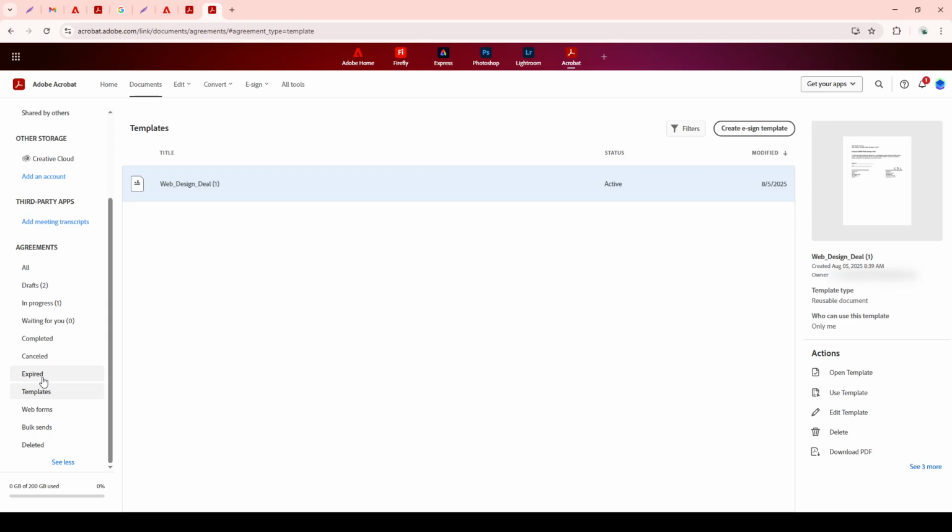Once you've identified the template you wish to delete, simply click on it. Doing so will bring up a right sidebar with various options related to the selected template. It's an intuitive feature that allows you to manage and edit your templates quickly.